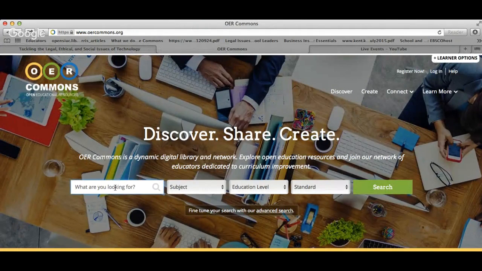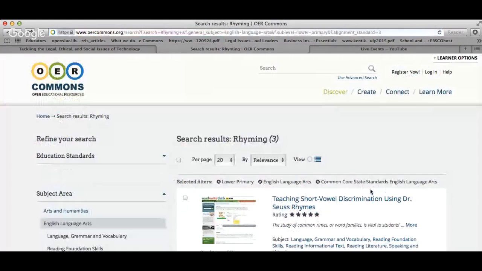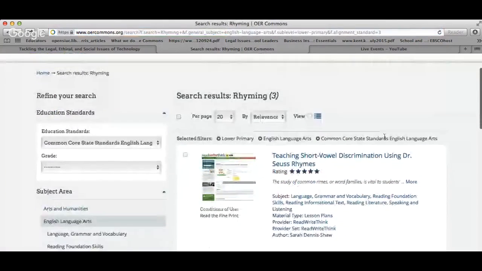So say I am looking for a rhyming lesson for my phonics unit. I would type rhyming into the search bar, then it's subject. I would select English Language Arts, education level. If it's for a first grade lesson, I would select lower primary. Then the standard, I will be using Common Core State Standards English Language Arts. And then I hit search. So it came up with 3 results for my specific search.